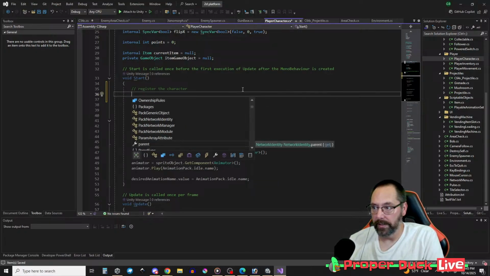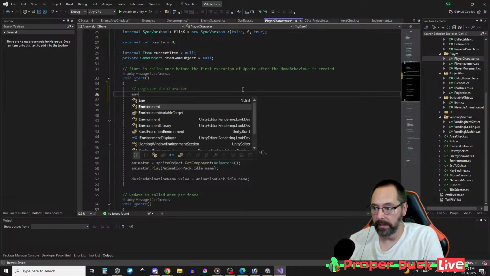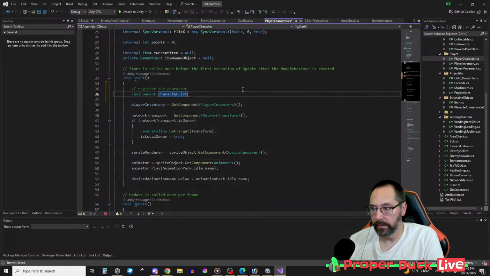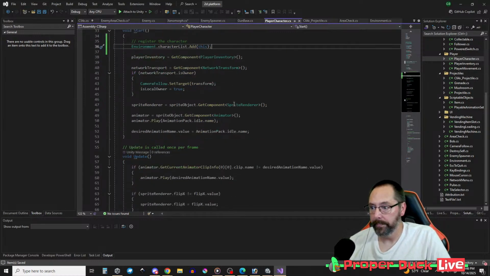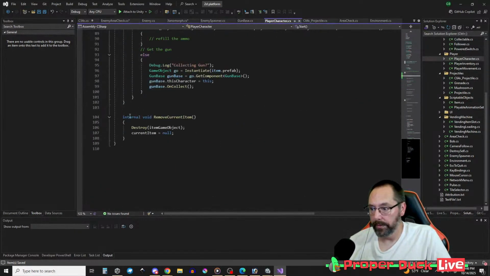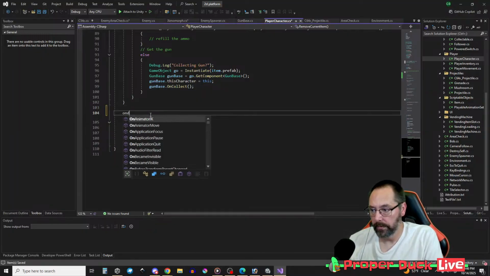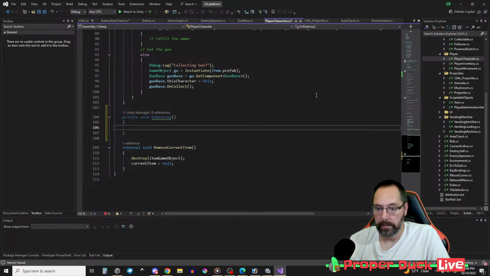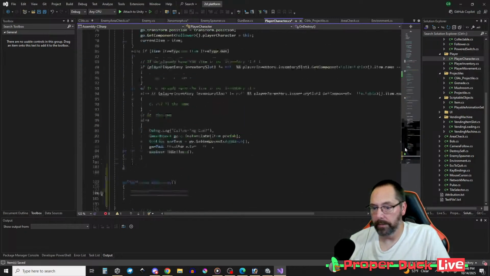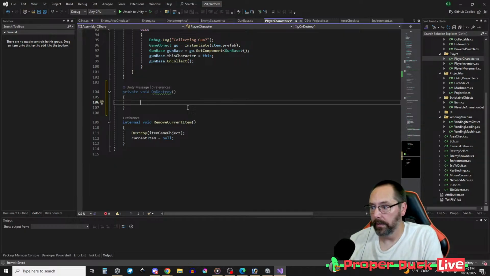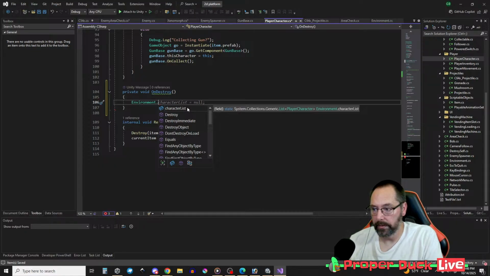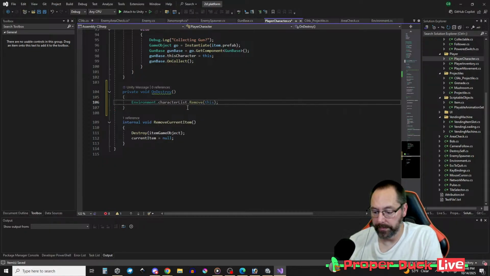And then I can say environment dot character list, add this. And then we can do an on destroy. And character is a base class, right? And network behavior, yeah. Environment dot character list dot remove this.